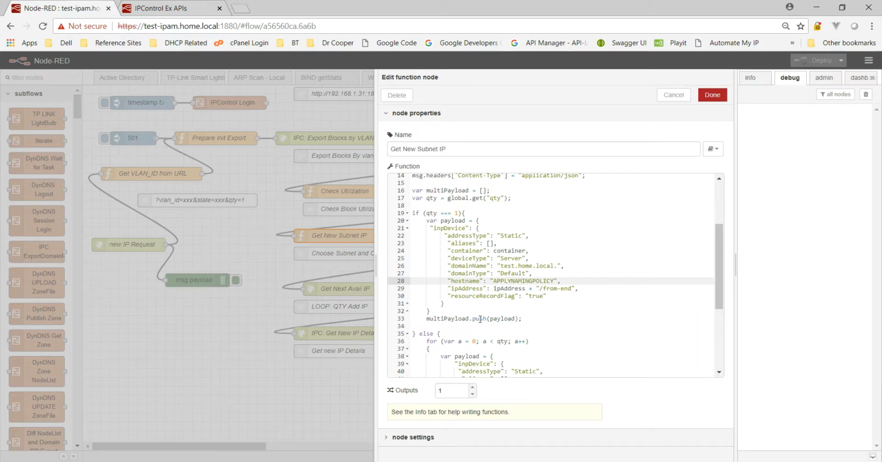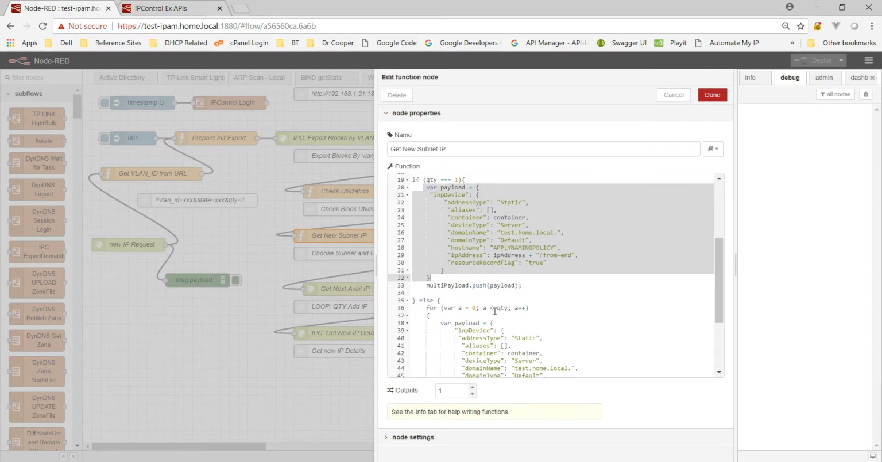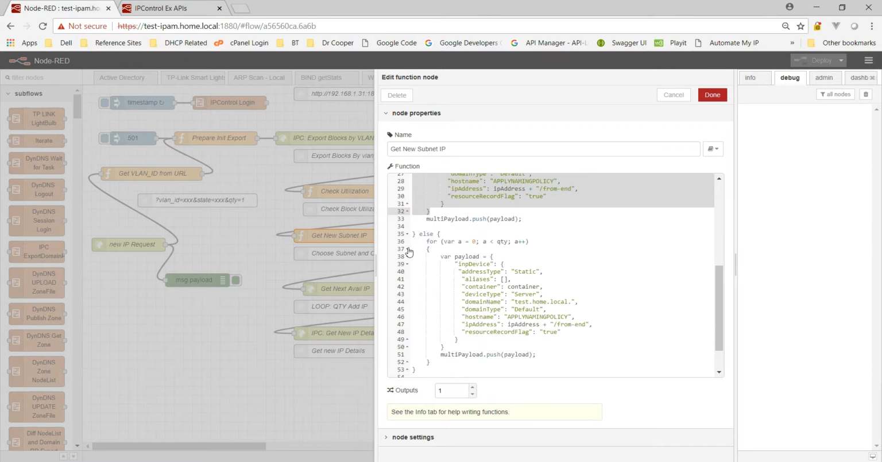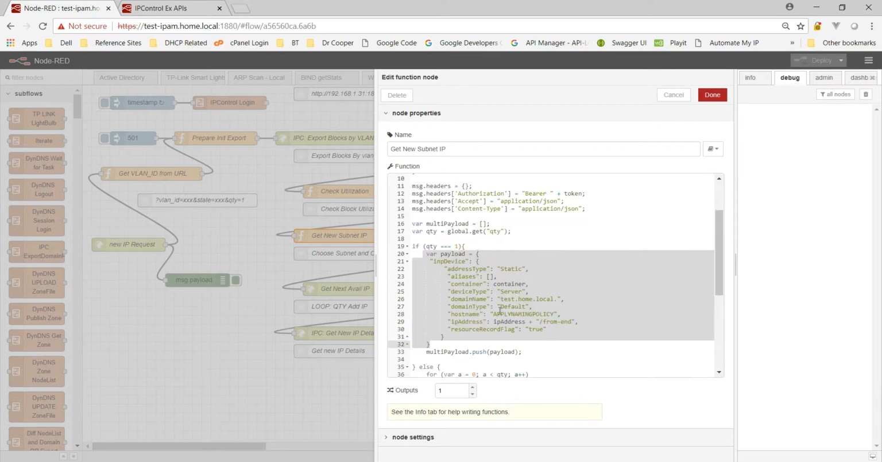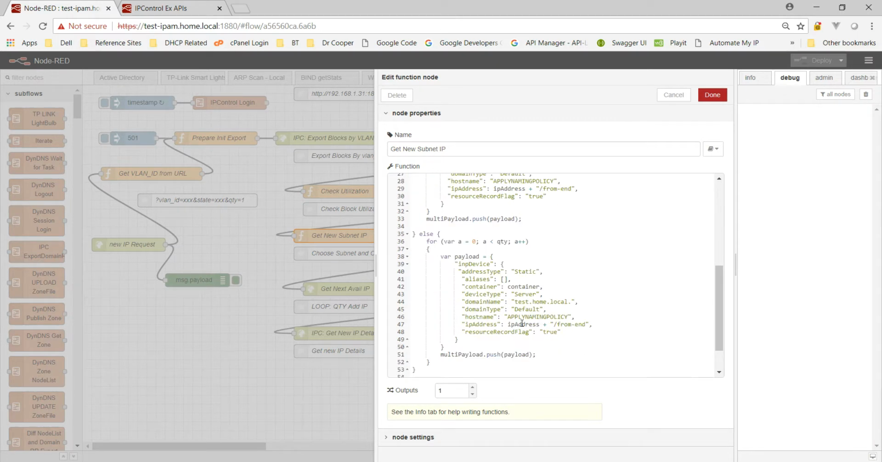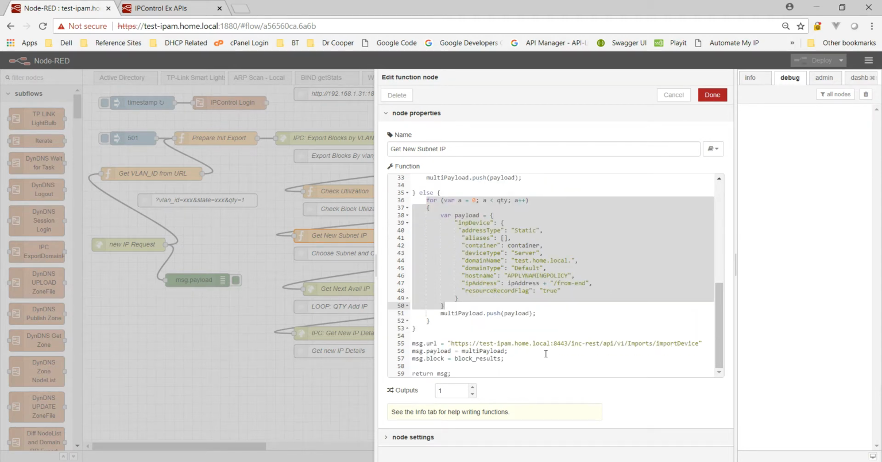And then what we're doing with this, again, we're building the array, pushing the payload, which is this input device JSON structure. Or else, if it's here, we're going to go out and create the quantity. So if it's 1, we're going to go ahead and create 1. And if it's multiples, we're just going to go ahead and run these multiples here. And then lastly, here in the message URL, we then have the import device URL that we're going to pass dynamically or programmatically into the HTTP request node.